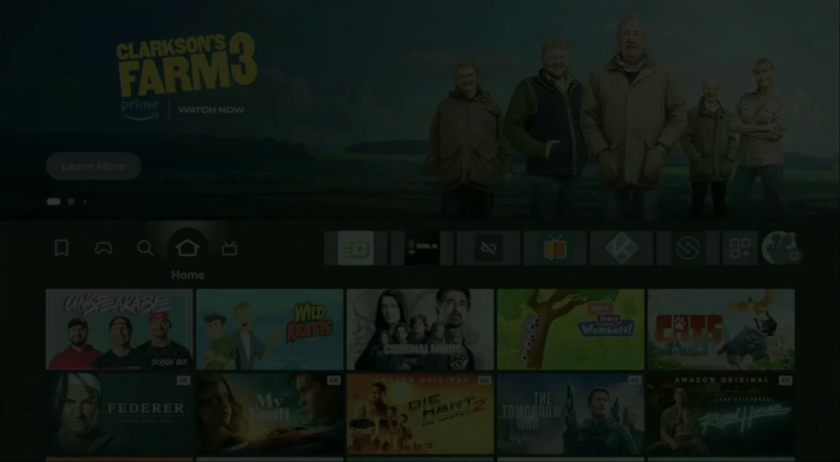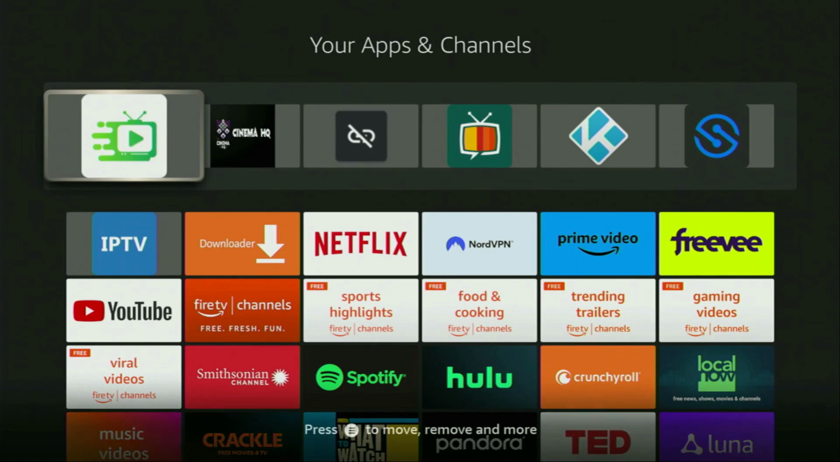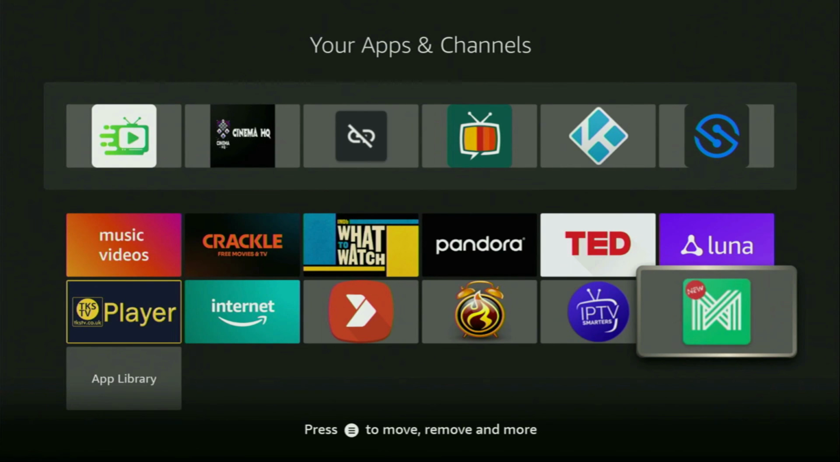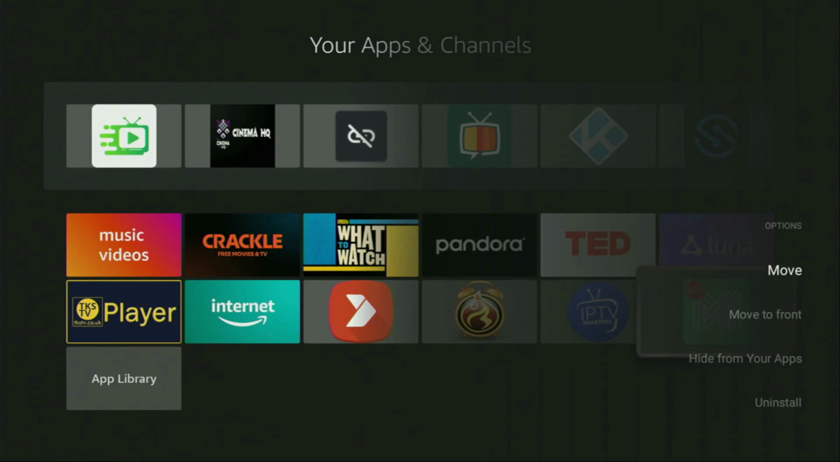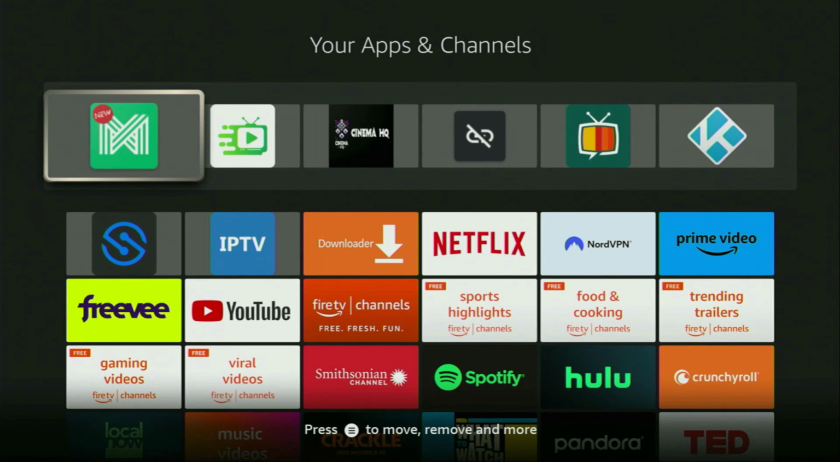And now finally go to the list of apps on your device, there it is, open it, then scroll down, and here you'll find Applinked, which we just downloaded. Now I would recommend you to click on the options button on your remote. That's the button with three horizontal lines. Click on it and then press on move to front. This way Applinked is always going to be at the very top of your application list, and therefore it's going to be super easy for you to access the app every time needed.